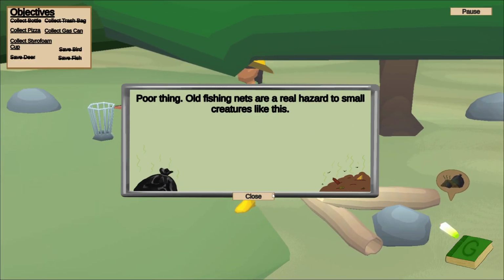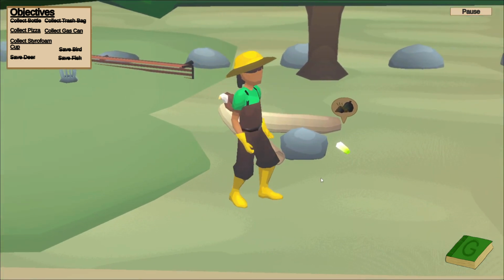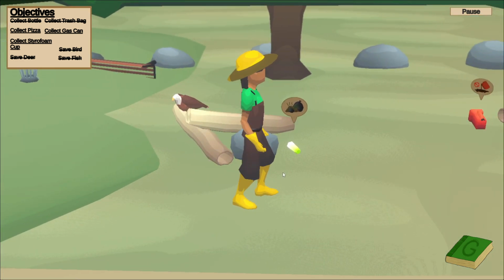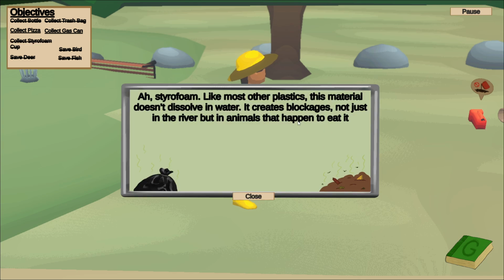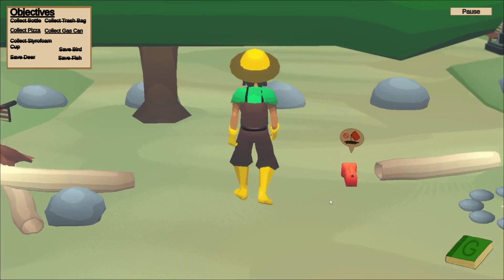Real hazard. Yep. So like fishing lines, other net-like things, those six-pack holders that hold your sodas or beers or whatever it might be that get left out in the environment. Those are important to be picking up. We got styrofoam here. Doesn't dissolve in water, creates blockages, not just in the river, but in animals that happen to eat it. Okay, we got another gas can.